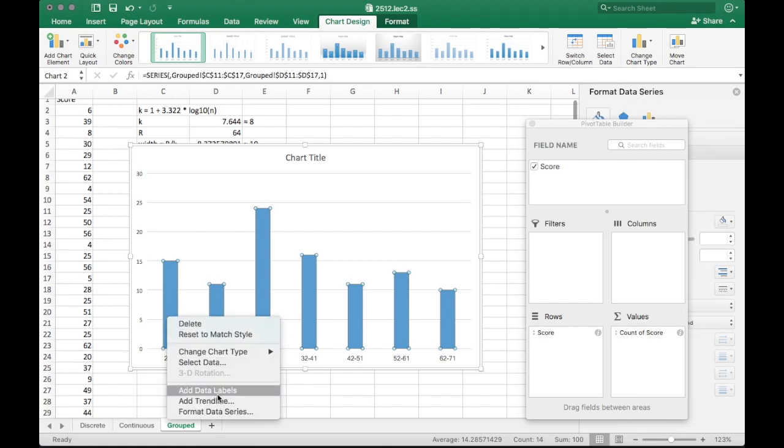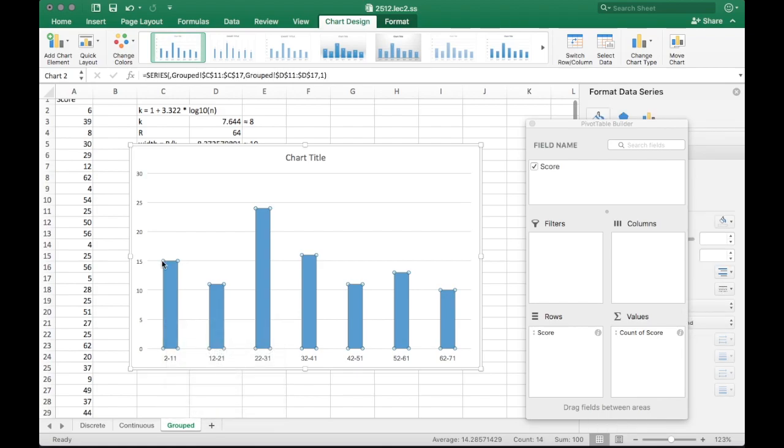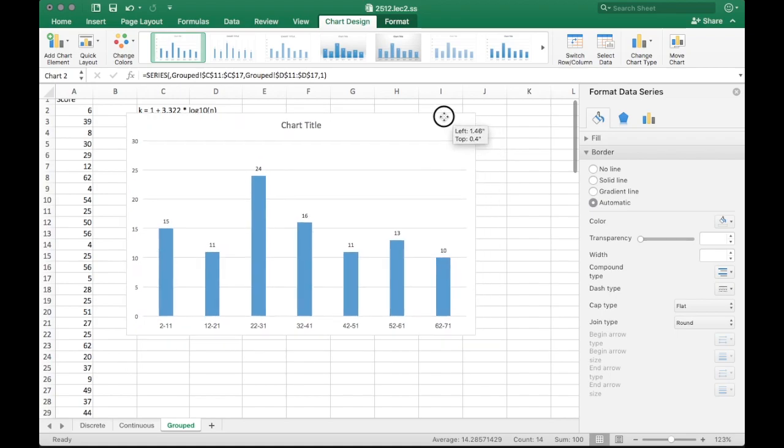So I'm just going to right click, add data labels, and we can see that every single value within the range of 2 and 11 is repeating 15 times, and every single value within 12 and 21 is repeating 11 times, and so on and so forth. And again, it's very important to label your axis, so make sure that you do that.